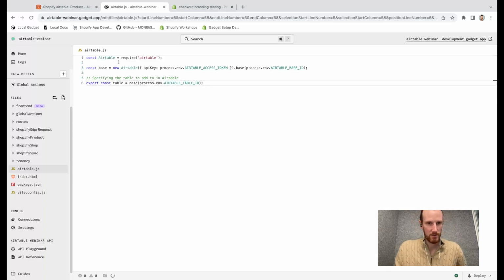So here's my Airtable client. I'm using a require from my Airtable package that I just installed. And then we're setting up this client. We do need an API key from Airtable. I'm setting the base using a base ID, and then I'm connecting to this table. So I need a table ID from Airtable.